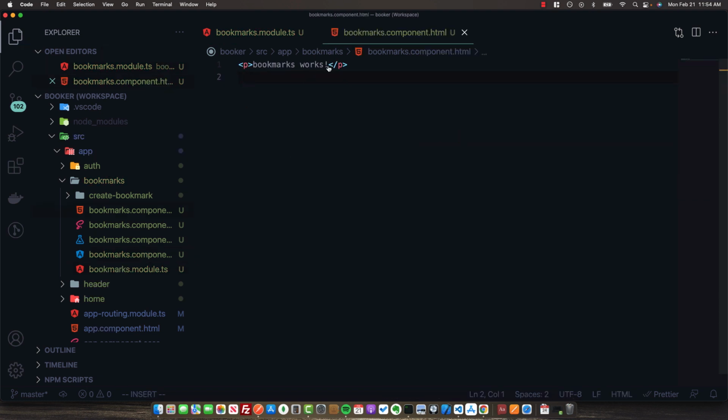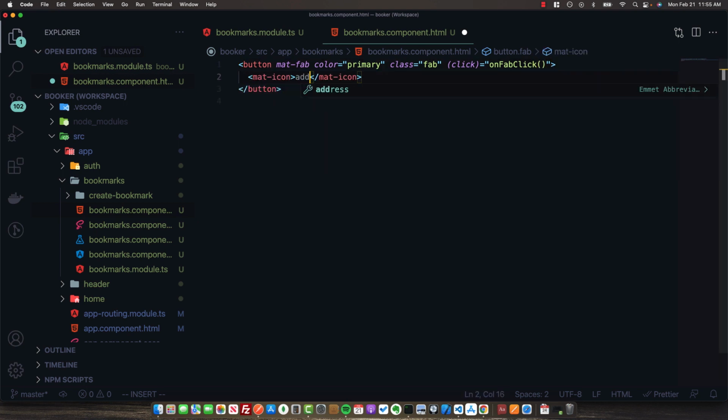So now inside of our bookmarks.component.html, let's go ahead and create a new button, and we're going to give this an attribute of mat-fab because this is going to be a floating action button. We're going to specify the color here should be primary. We're also going to give it a class of fab so we can apply some custom stylings, and then lastly we'll give it a click listener of onFabClick. And inside of this button, we'll add a mat-icon here of add.